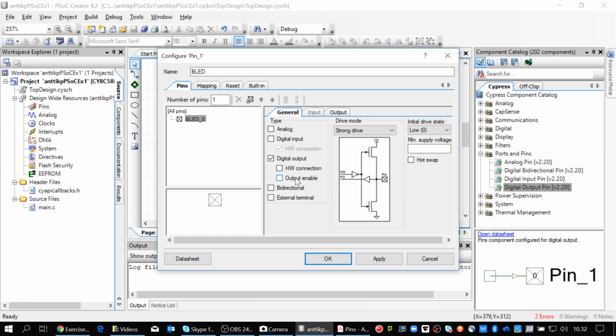Output enable. If you want the output to be enabled separately by software, then you would use this output enable. Okay, drive mode. What does drive mode mean? Strong drive means push pull, like in here. So it has push as a P FET and pull using this N-channel FET.